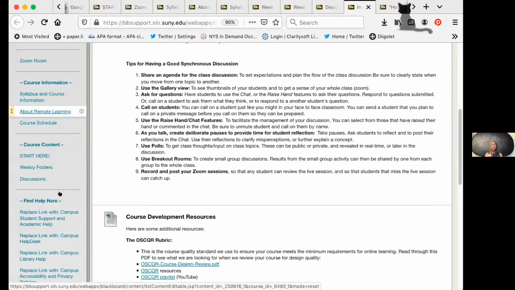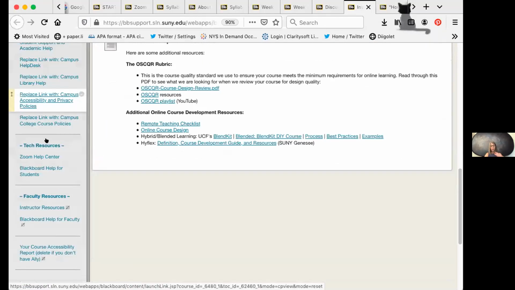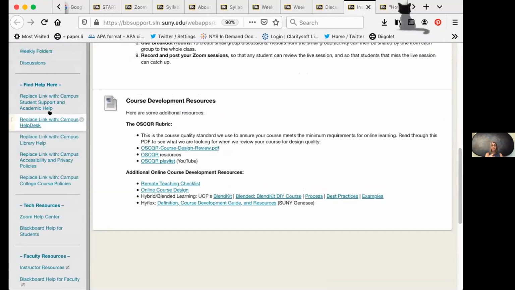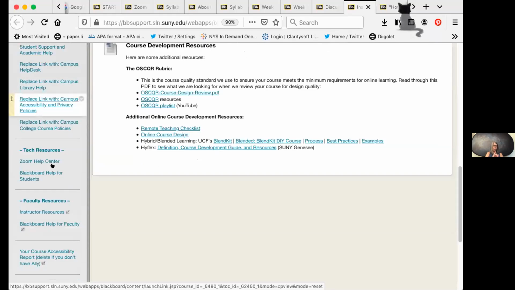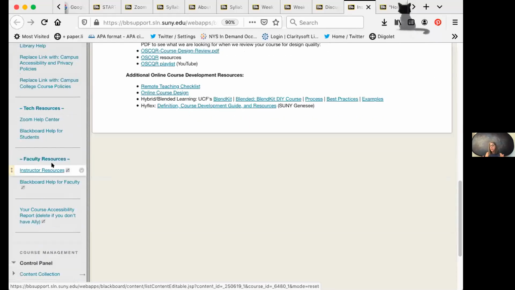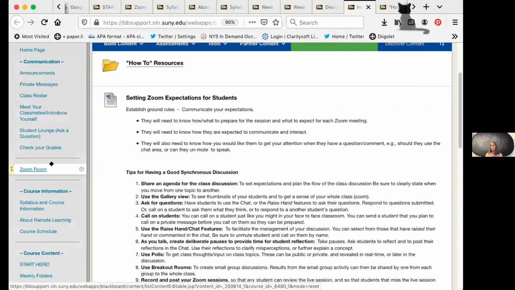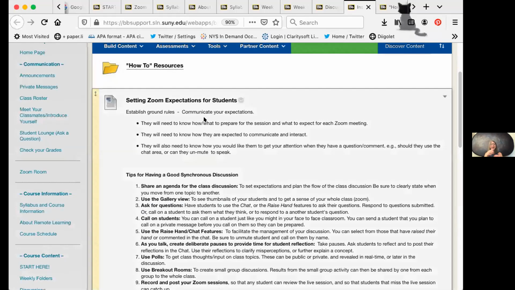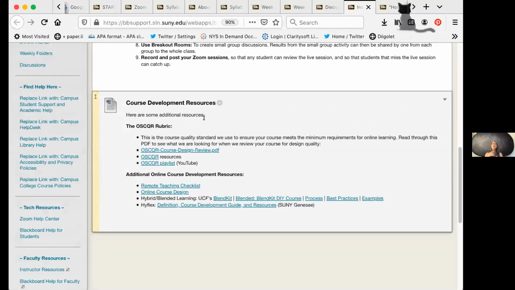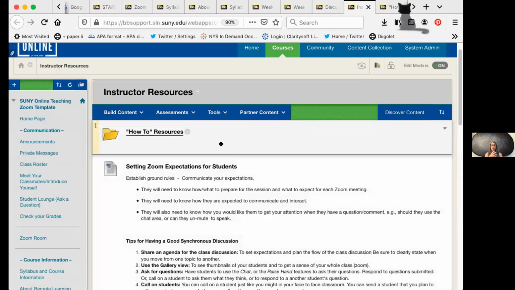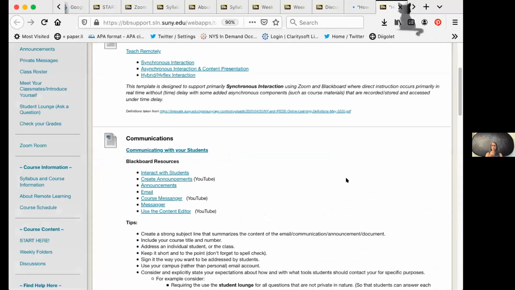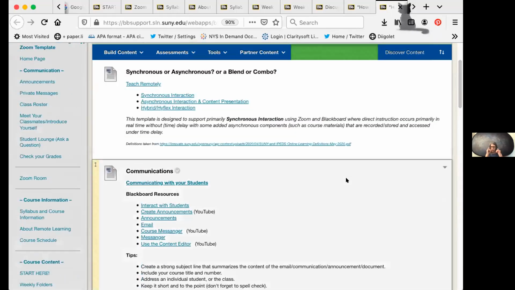There's also, if you look in this template down towards the bottom, there are help resources that the campus could replace with their own links to those resources. There are tech resources for the students. There are faculty resources for the faculty. Here I'm in the faculty page, and within this page there are additional links and resources. And if you look in the how-to link, there are a number of resources for the instructor to review.